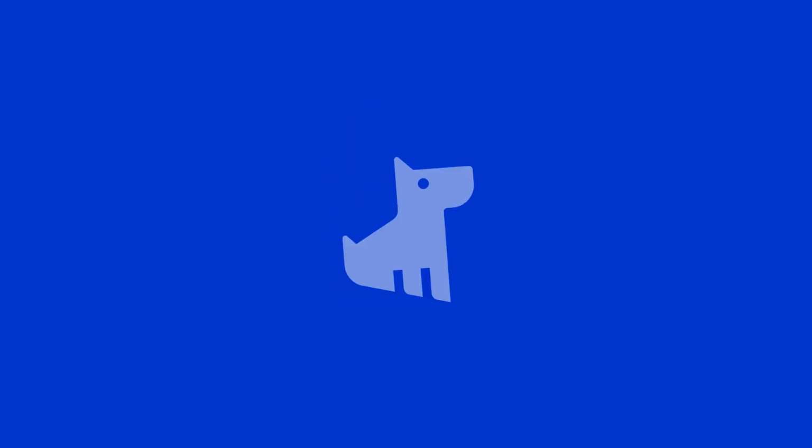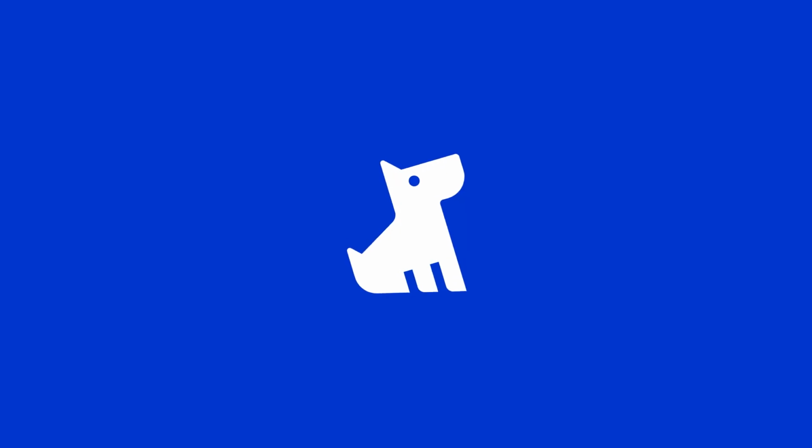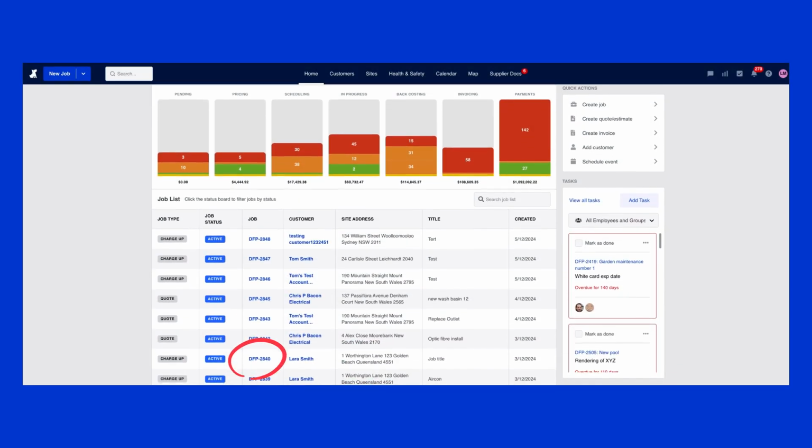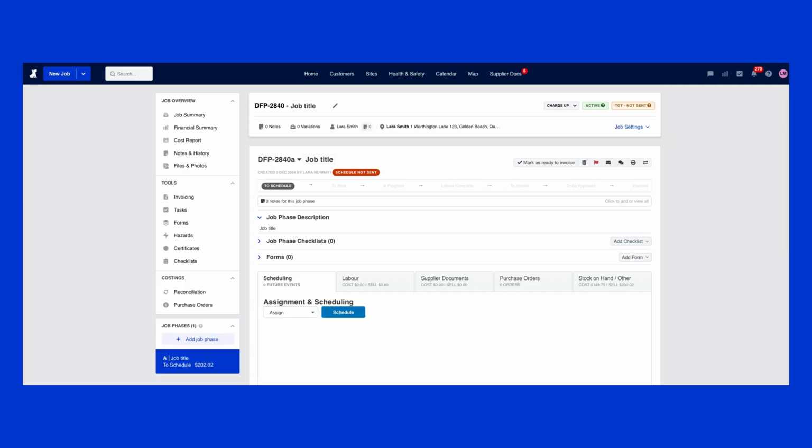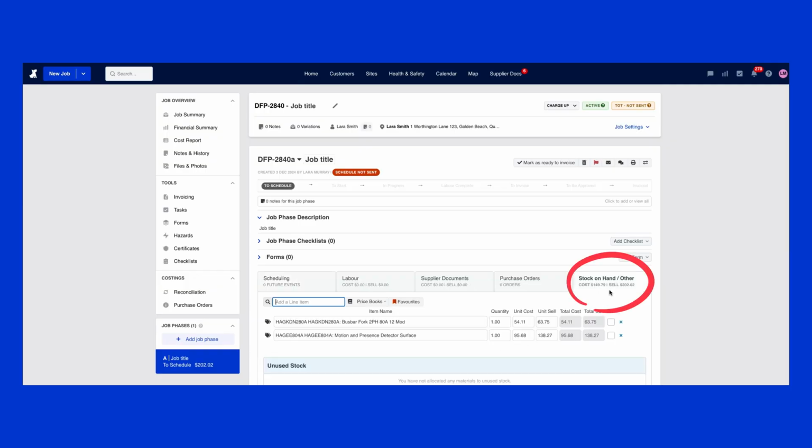With Fergus, adding stock to your jobs is simple, whether you're using the web version or the app. Let's walk through how to add stock to a job via the desktop and make edits as needed. Start by navigating to the job card. Here, you'll find a tab labelled Stock on Hand/Other. Click on this tab to begin.